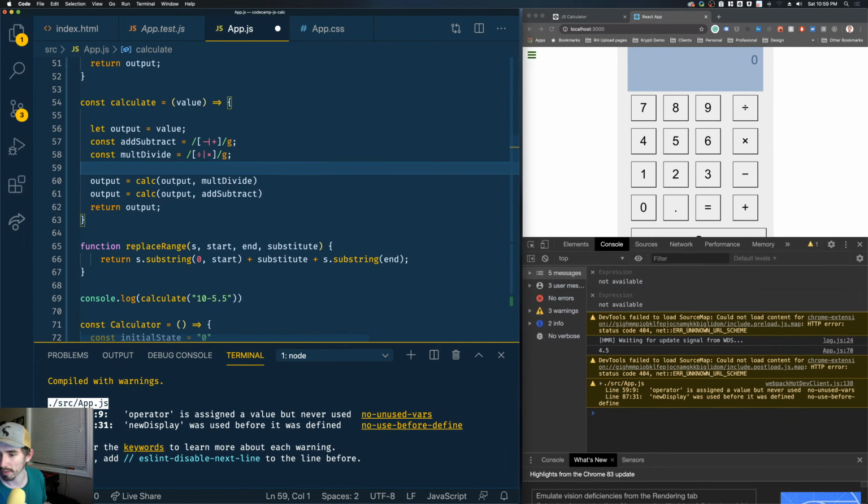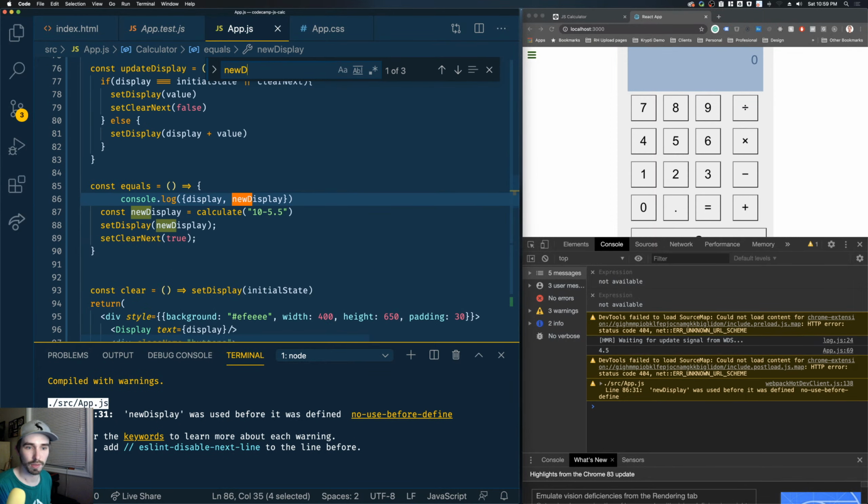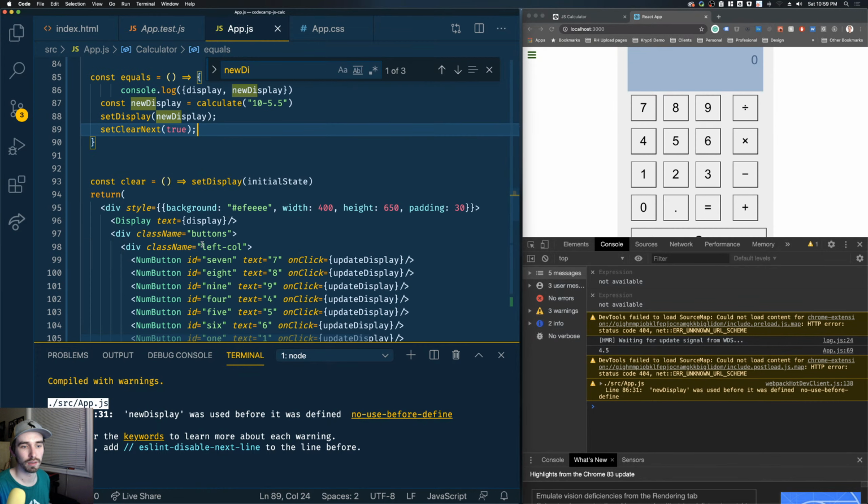And newDisplay was used before it was defined. There's newDisplay. newDisplay, setDisplay, newDisplay, console.log. Oh, I see. I'm console logging up here. Gotcha. Okay. Cool. Nice. That cleans out a lot of these things.